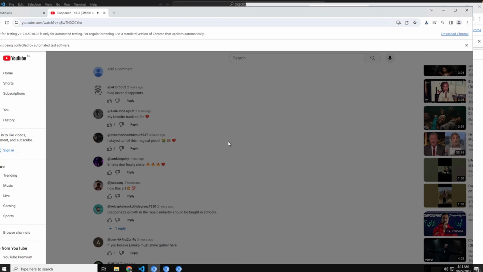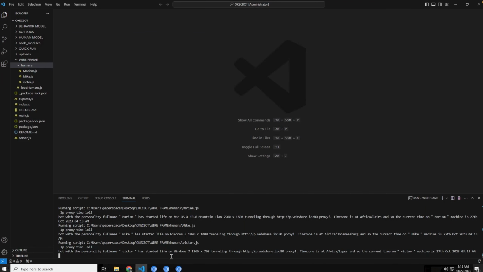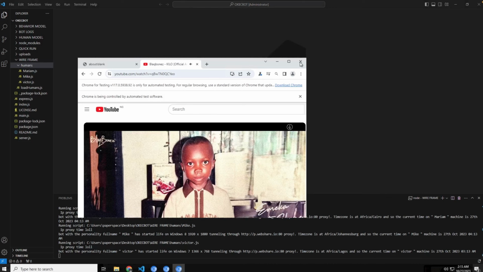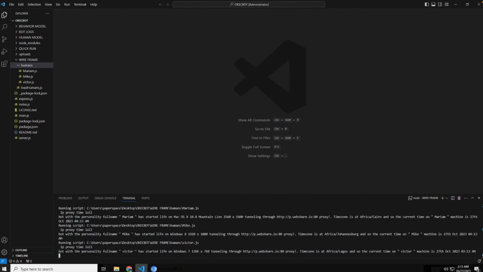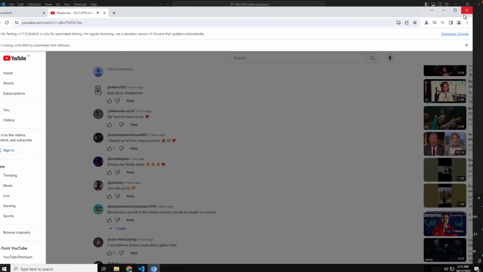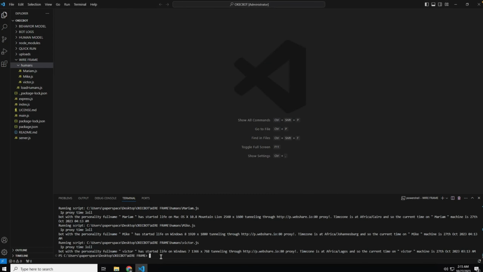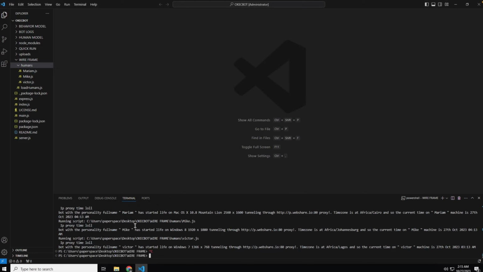So after you let them watch for some time, you go back to your terminal and then you close the tab. You close the tabs one by one, then go back to your terminal and press Ctrl+C and cancel it. And that is basically how the AI works.